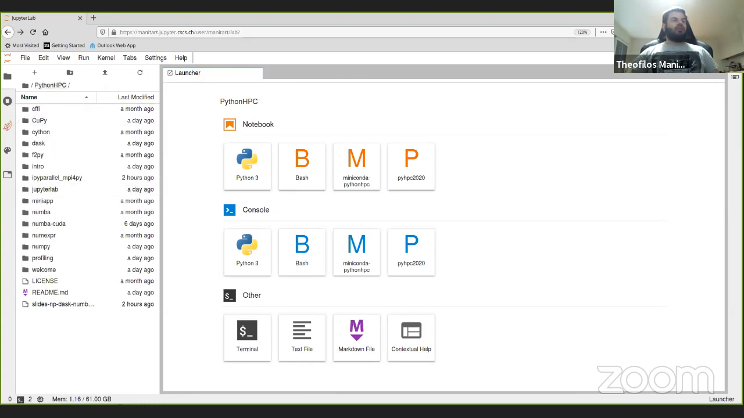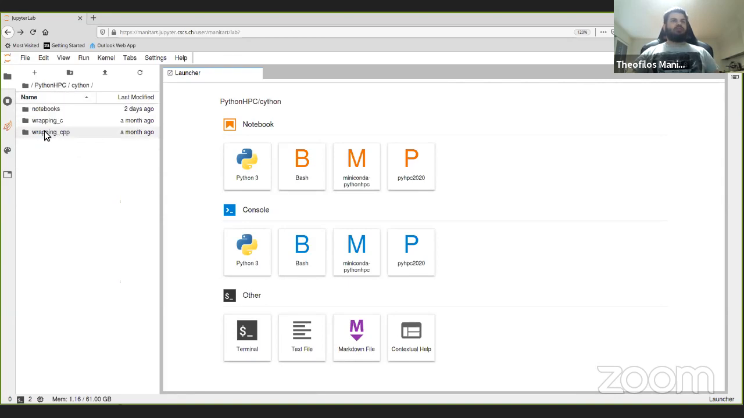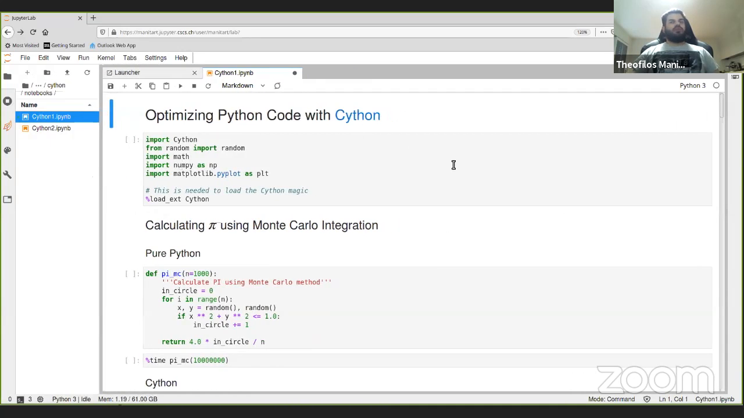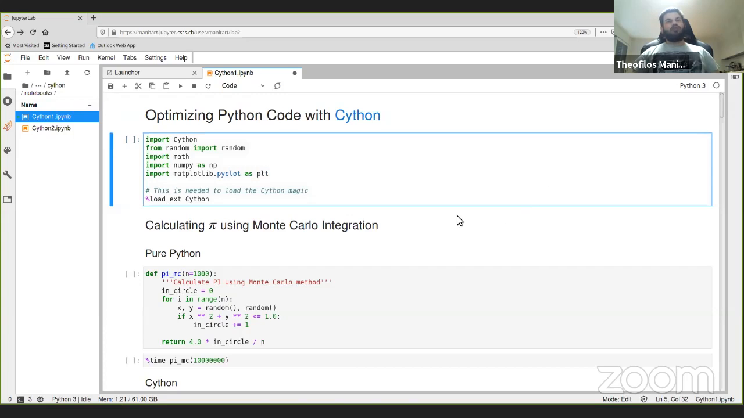So now I will go into the Cython part. You see here Python HPC. I go to Cython, notebooks, and I will start with Cython 1. If we have time, I will show you also Cython outside of the notebook. But I think that starting with Cython, it's very nice to see the Cython magic that the Jupyter Notebook has, which allows you to compile C directly from the notebook without having to first compile by going outside and then running.